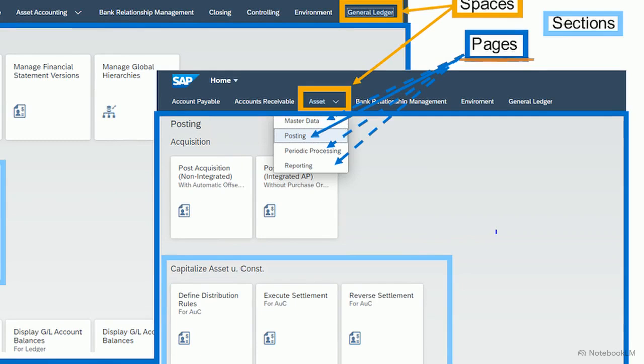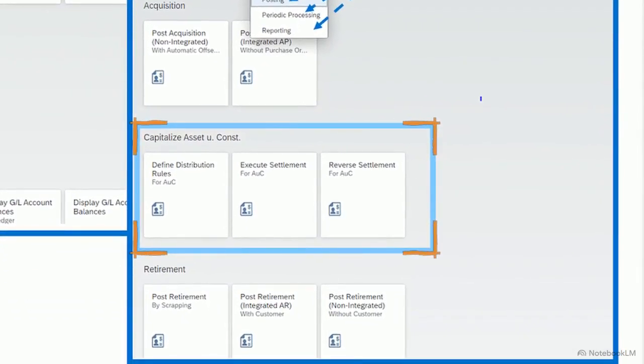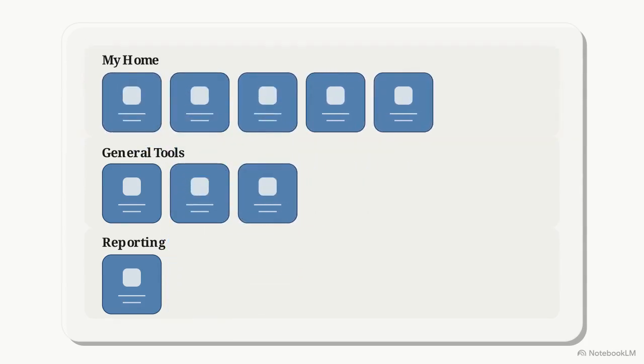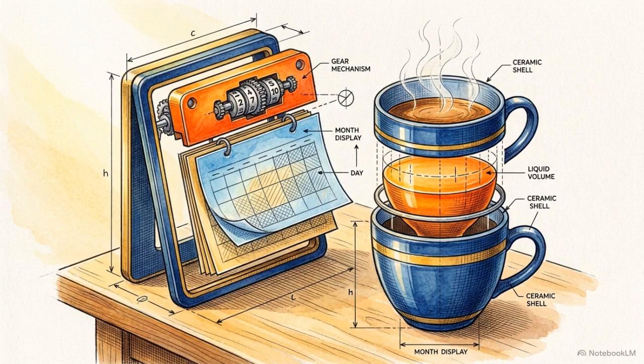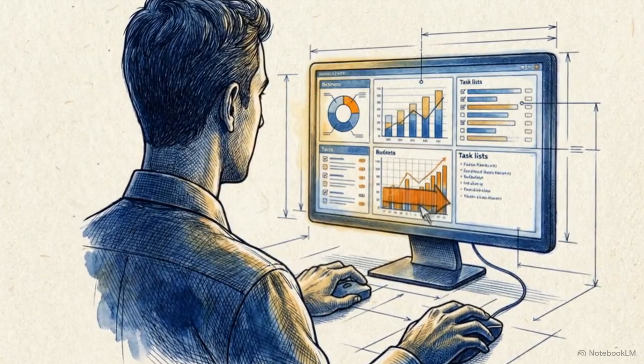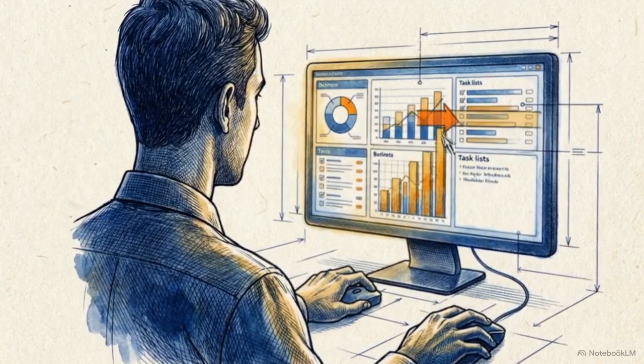If we look at the drop-down under the asset space, we find distinct pages for specific subtasks like posting and reporting. Content within a page is then grouped into sections. These visual blocks segregate tiles into functional groups, keeping related tools in one place. This hierarchy ensures that the most frequently used tools are prioritized in the top-level sections, creating a layout that reflects the user's actual day. By mapping business roles to predefined spaces and pages, the architecture organizes the workflow before a user initiates a single task.